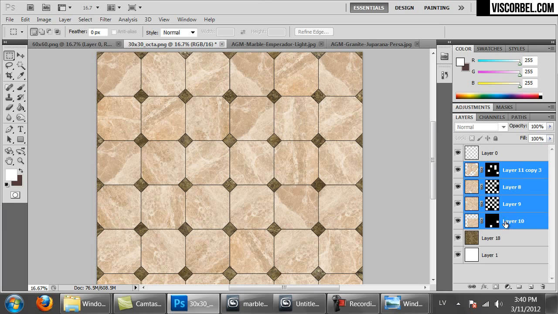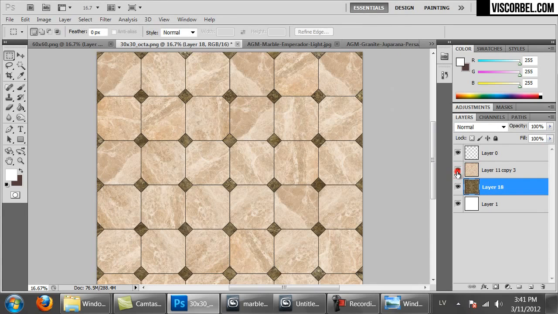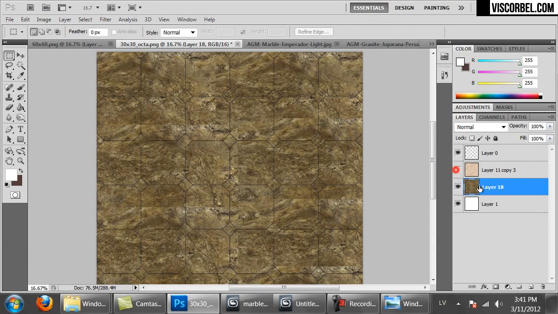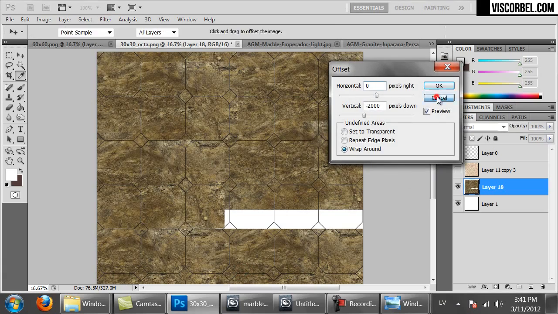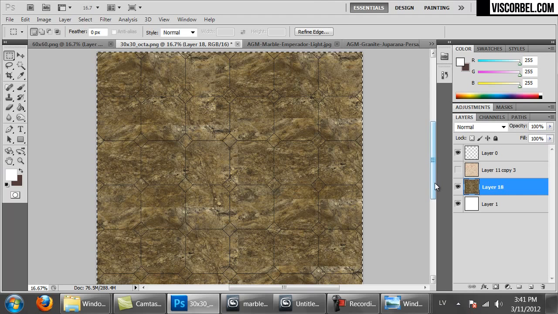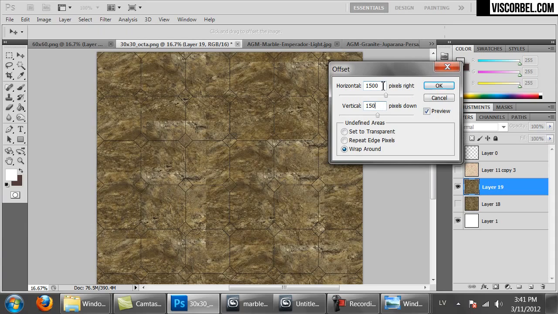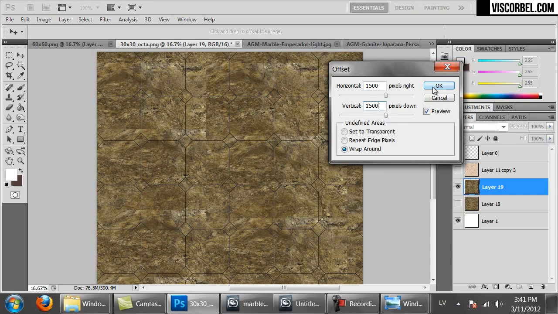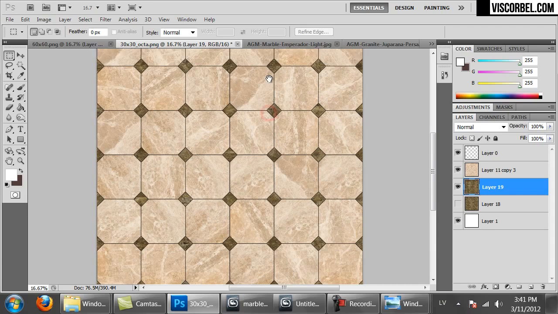So let's merge all the marble layers together. So all the brown emperador is merged together. The green one as well. Now let's use the offset filter on our green marble. Okay, first let's copy this layer to another layer to get rid of the information behind the borders, and offset. Let's try 500, 500. Okay, like this.